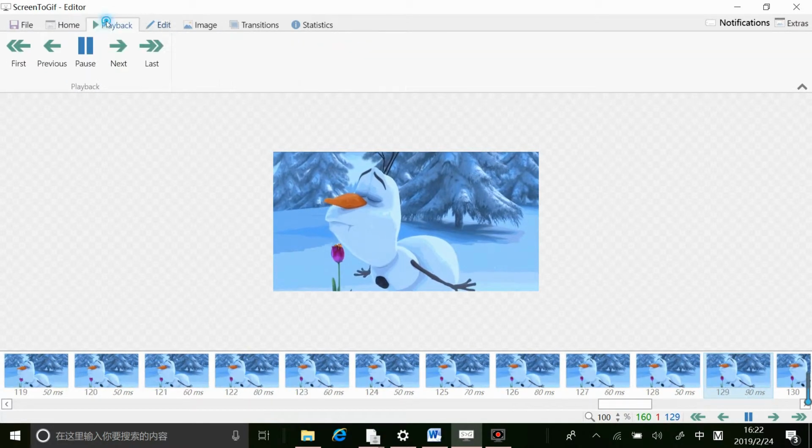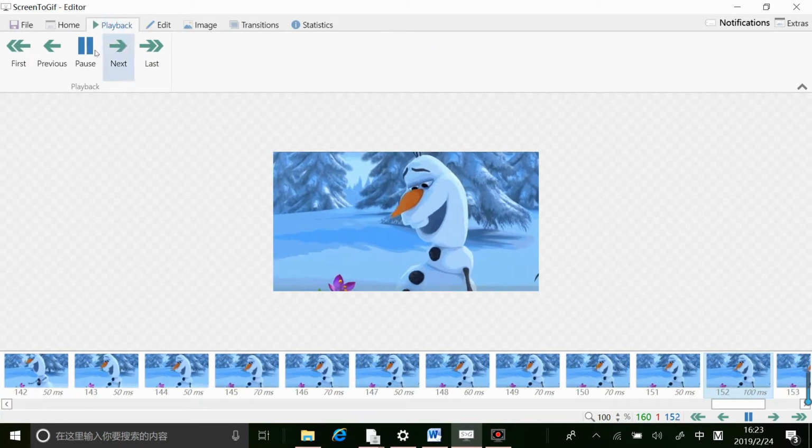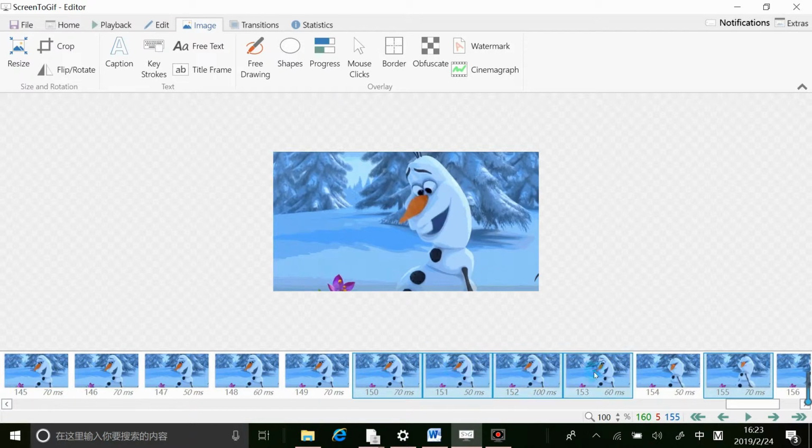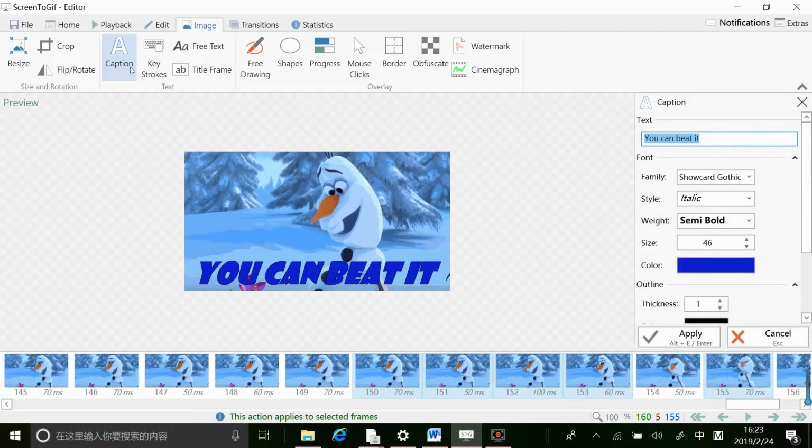ScreenToGif also has many other editing functions, such as adding text, rotating, cutting material, doodling, and so on. To add the same effect to multiple images, such as adding the same text to multiple images, I just press Ctrl to select the multiple images I want to work with, then I can add text to them all at once.